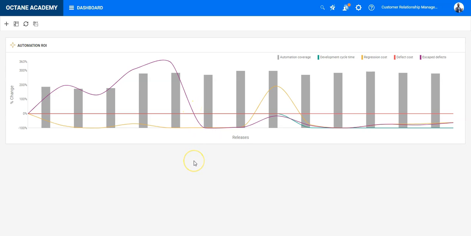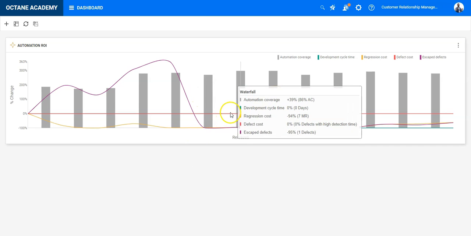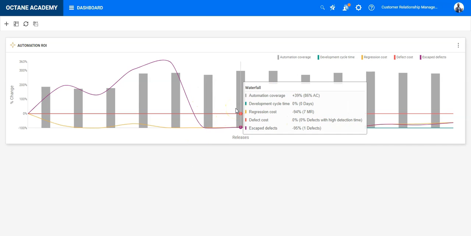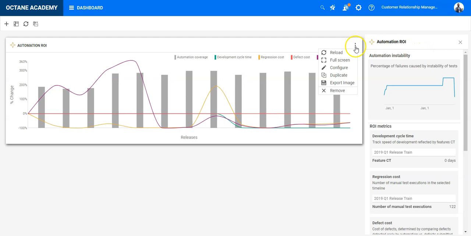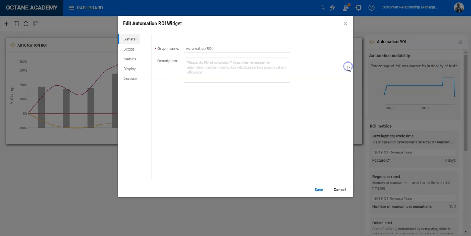So if you do this correctly, you will find a good transparency in your automation initiatives, which will help you to really monitor and track if your automation is providing the right benefit to you, or you are focusing maybe on the wrong areas. And this widget can also be customized. So you can click here on configure and define your scope.